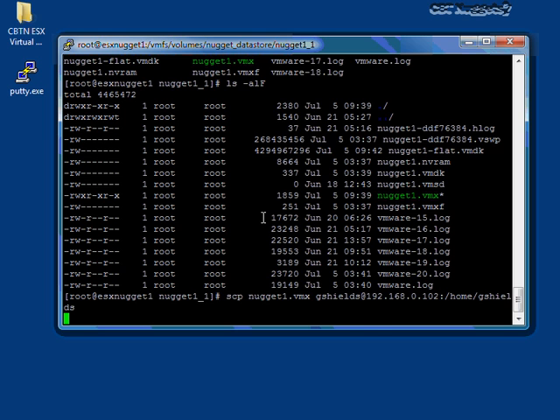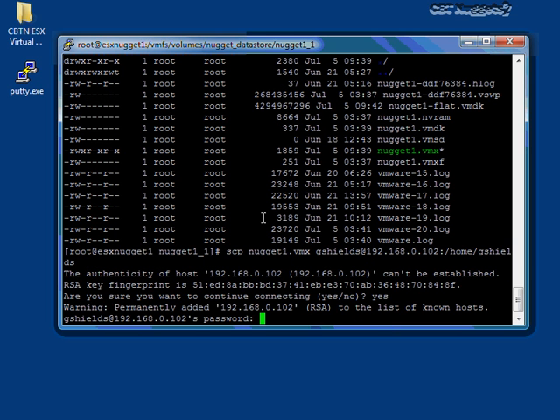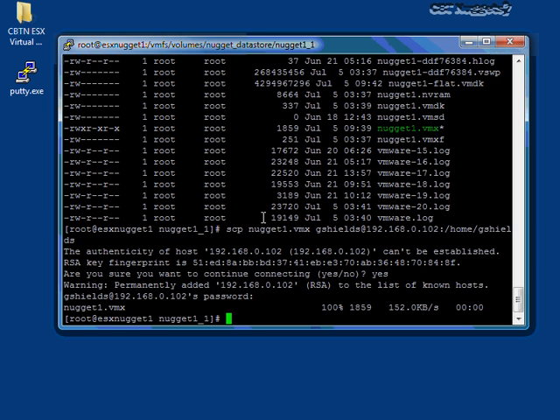If I hit the OK button here, it says we're using authentication, and there's a certificate, an RSA key fingerprint that we need to store into our local connection in order to be able to make that connection. This is done to encrypt the file as it moves from one site to the other. Do you want to continue connecting? I type yes. And it says, okay, we permanently added this to the list of known hosts. So now we're not going to get that error message anymore. Once we're done, we have to type in the password, and it copies our file.